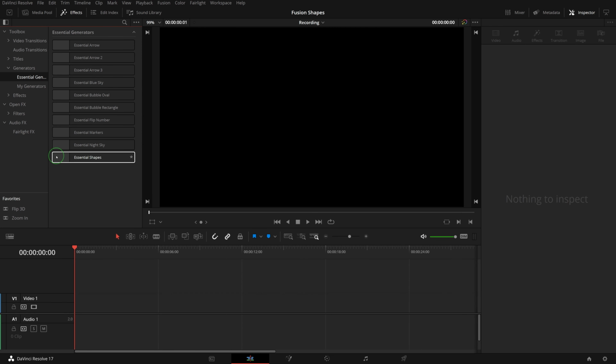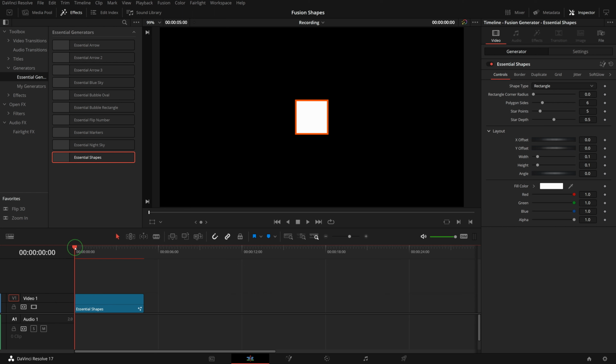Okay. Here in the Effects panel, I already have the generator, Essential Shapes, created for use in the Edit page. Drag to the timeline, and we have a default square shape filled with white color, and a border in orange color. Go to the inspector, there are a few tabs with settings that we can use to adjust the shape effects. The first tab is where we control the shape type, style, size, position and the color.